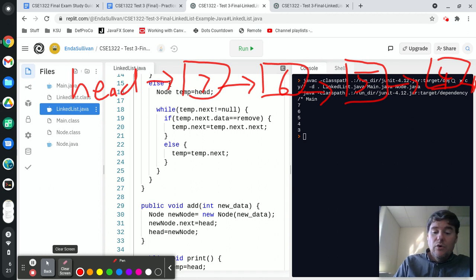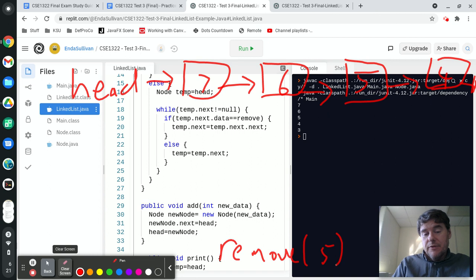And then that is a null at the end. Now what we're doing is a remove on 5 this time. Let's trace through the code. We start off with a temp, and that temp is going to point to head, because that's what we were told to do on line 16. We make a new link called temp, and we point it to the same place that head is pointing.